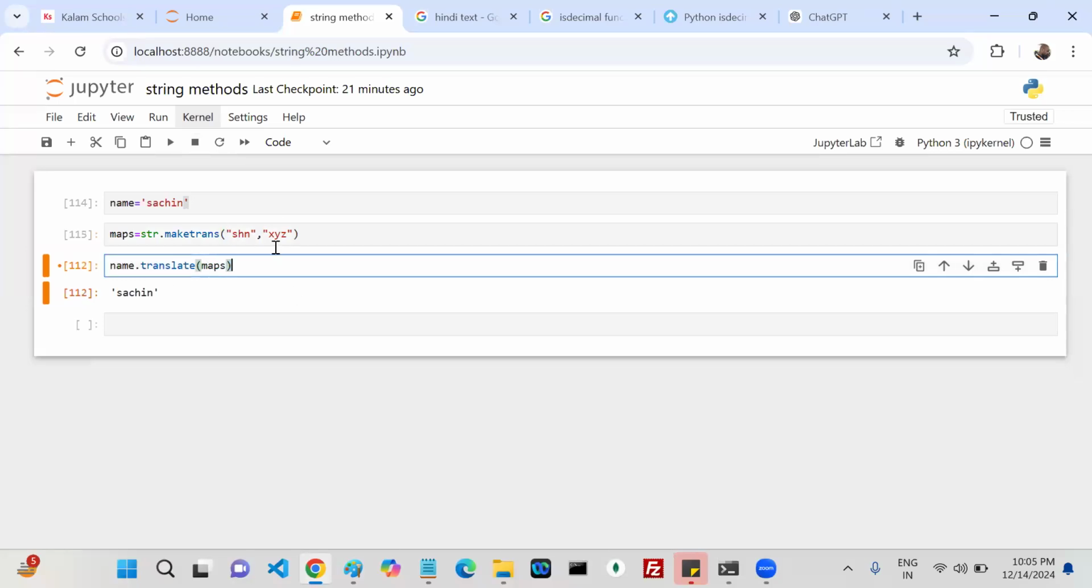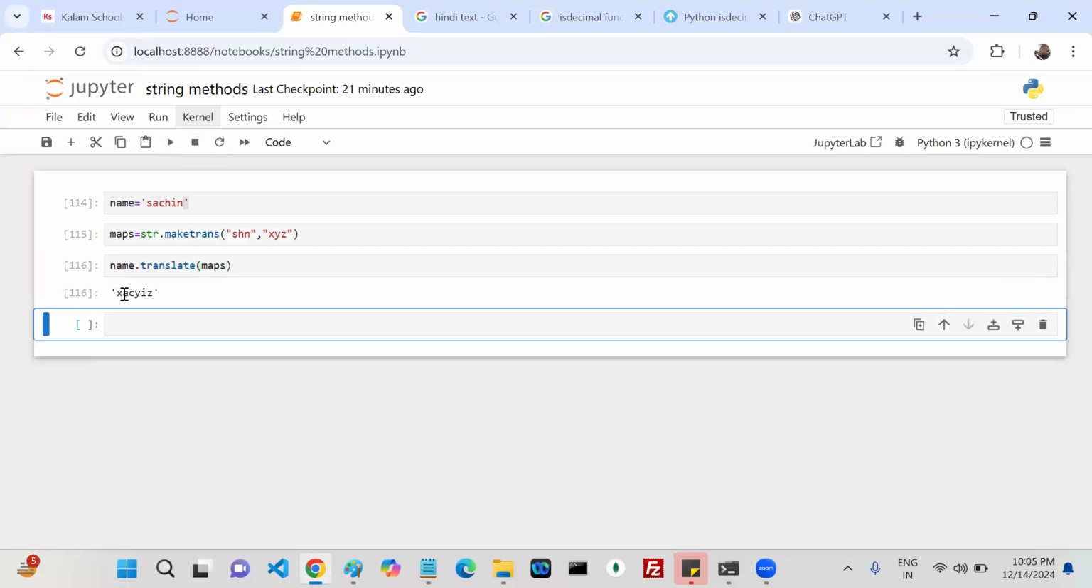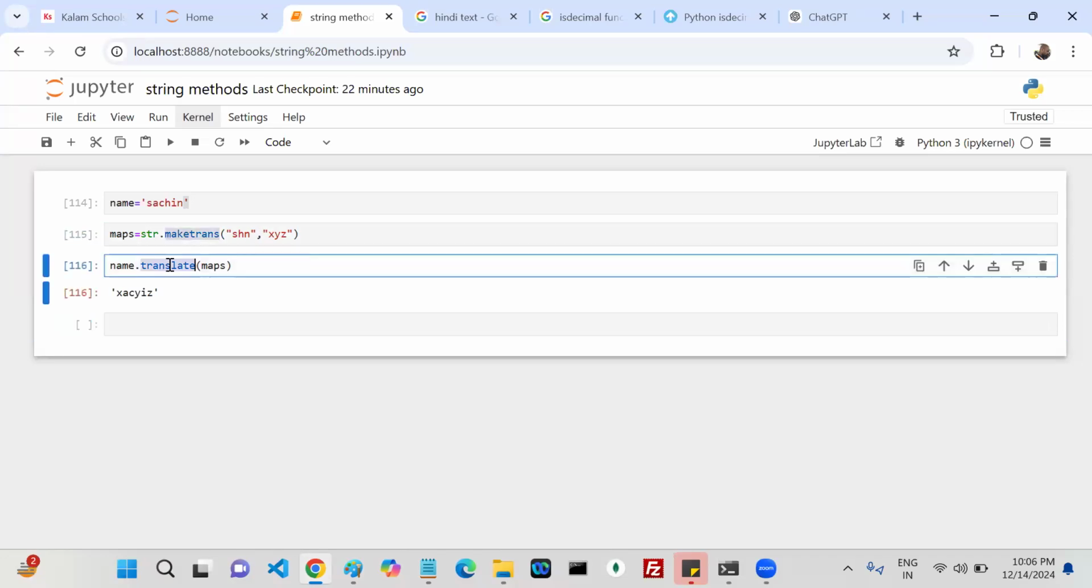Now tell me, S should turn to be what? X. A, leave like that only. H turns to be Y. N turns to be Z. Like that, you can prepare the mappings and then you can translate your string based on your mappings. Here, two methods covered. Understood?